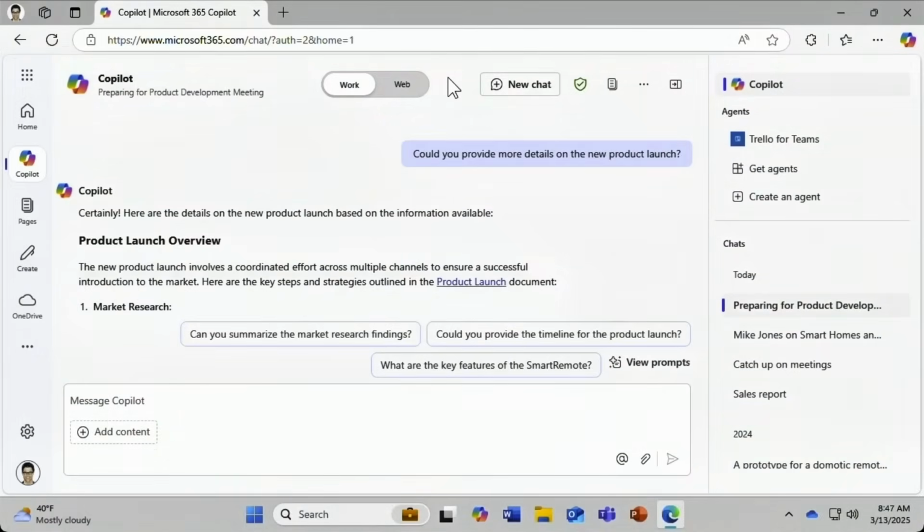With Microsoft 365 Copilot Chat, you can start a separate AI chat for whatever topic you're exploring. In this video, we'll discover how to start a new chat, switch to older chats, and manage your chat history. I've got an ongoing conversation open in the Work tab of Copilot Chat in the Microsoft 365 Copilot web portal.